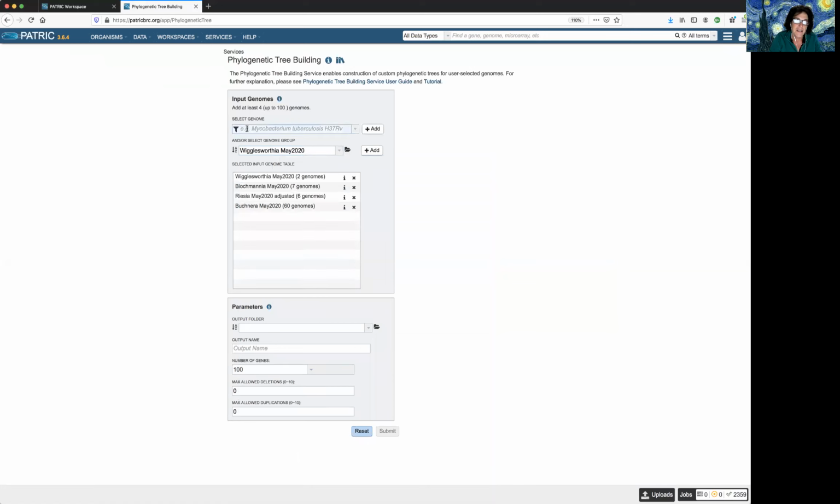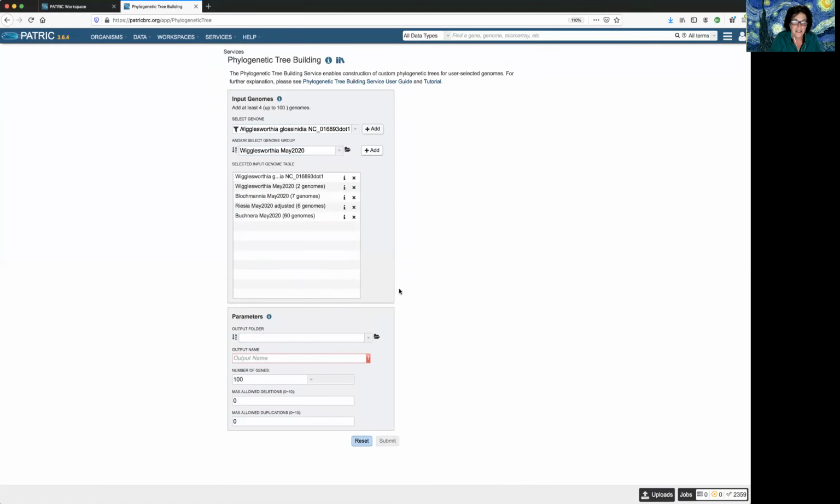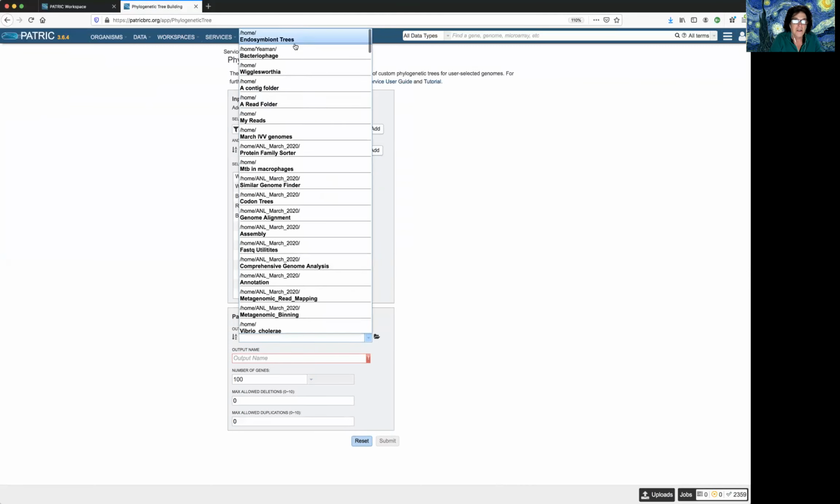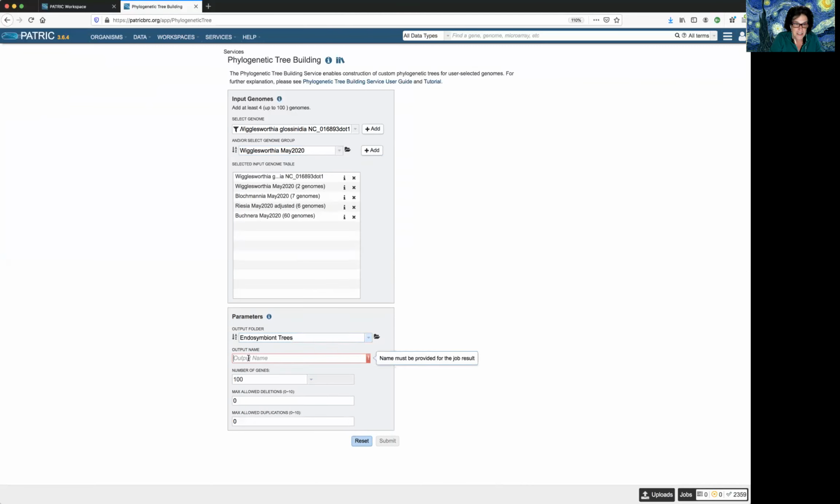Let's add that. And remember, we had my private genome, which was a Wigglesworthia, because I am a fan. The lock sign indicates a private genome, and add that. And then we just have to find the folder, which was endosymbiont trees. Name, let's see, I'll call it adjusted endosymbiont tree. And then I could launch it.